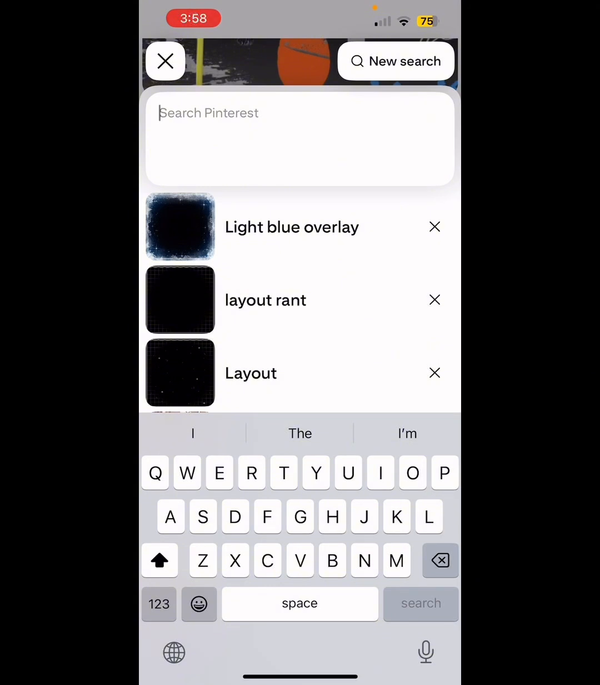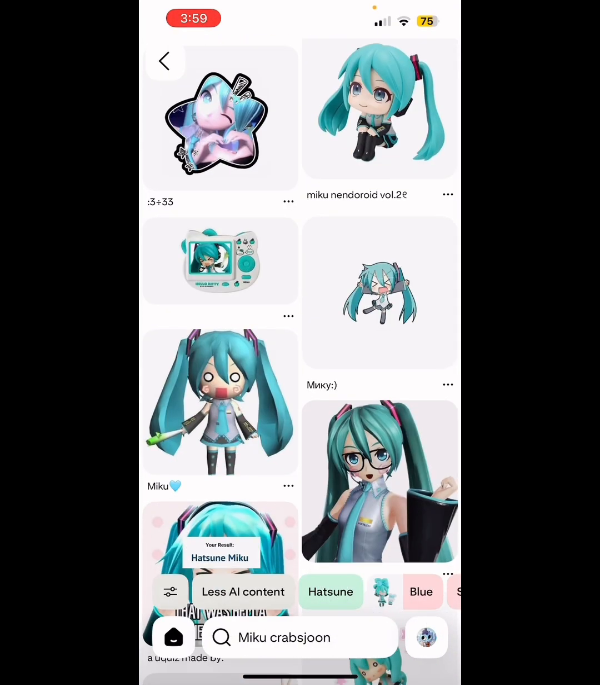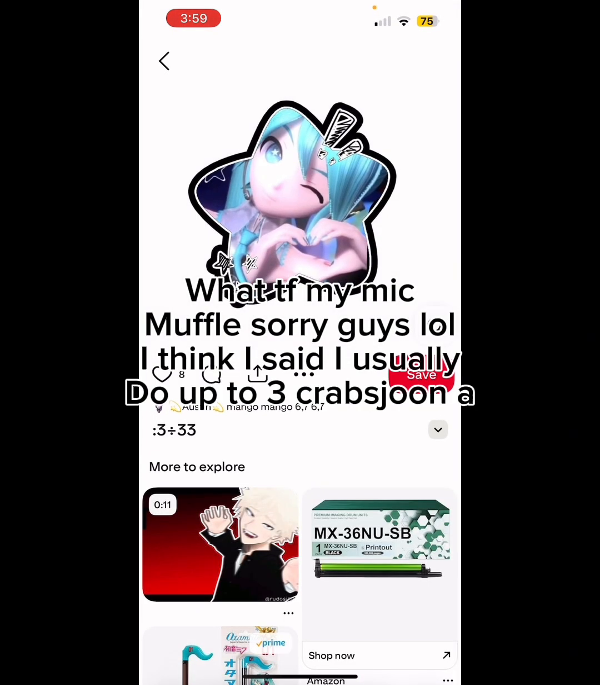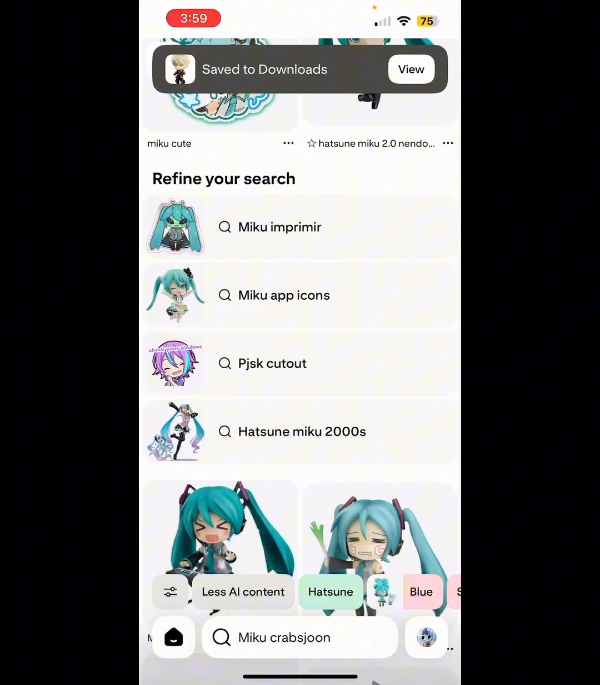And then you're going to be looking for some captions. So you can look up character captions or the color captions or just whatever. So I'm going to look up Miku caption, and these are kind of what captions are. So they're just like this, but you can do as many as you want.